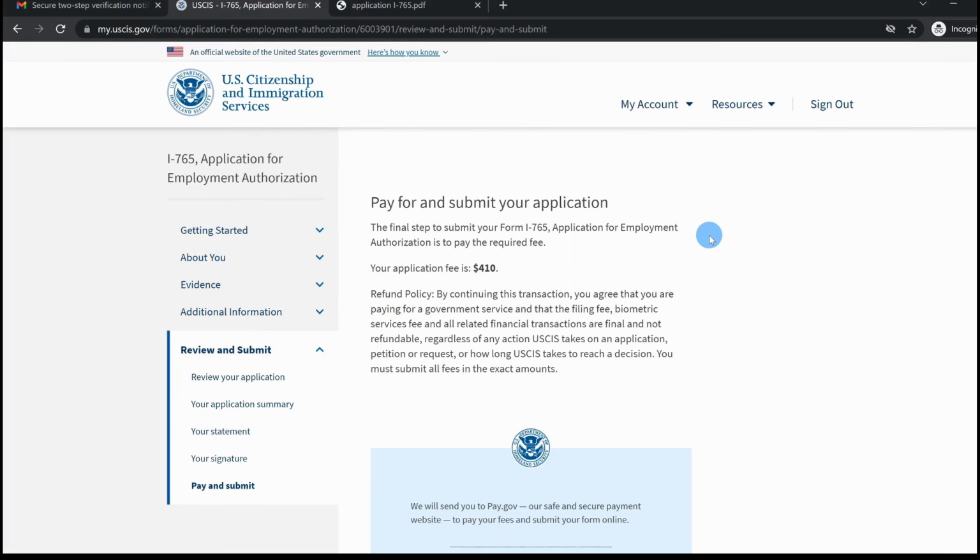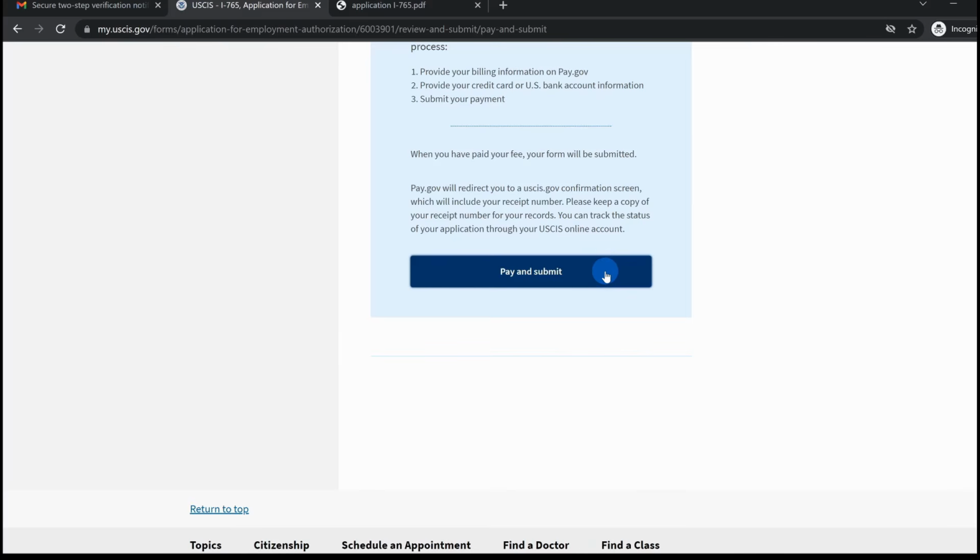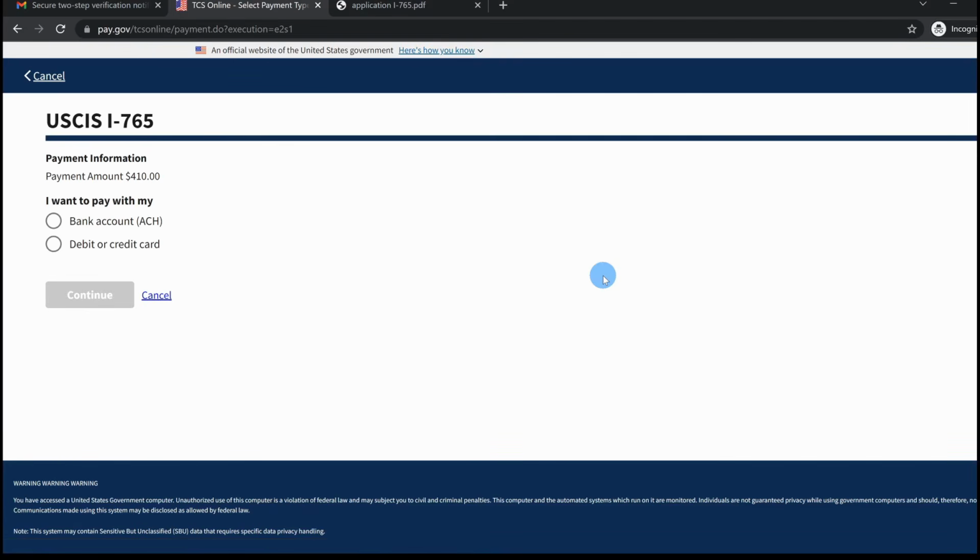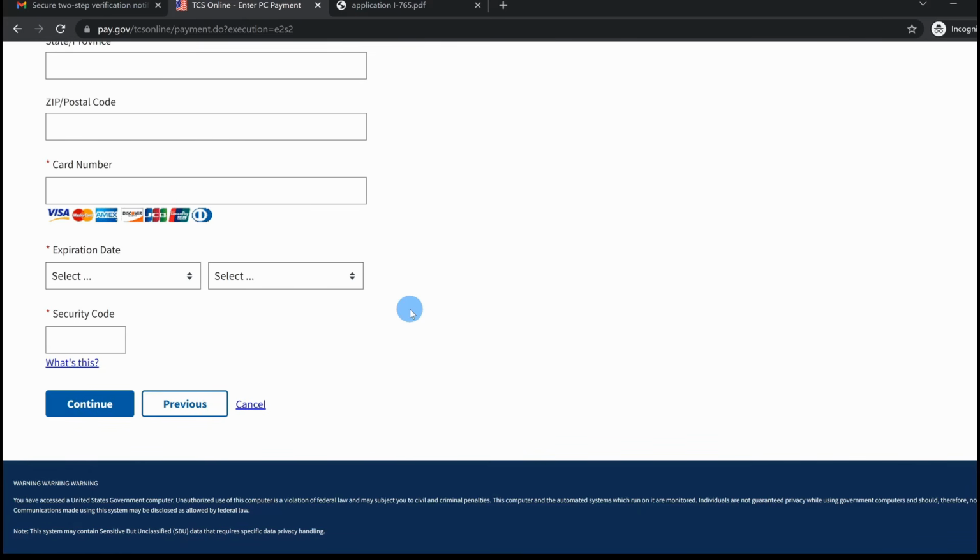On the next page, you will be asked to pay an application fee for the Form I-765, which in this case is set at $410, but this is subject to change at any time in the future. Once you click on Pay and Submit, you will be redirected to pay.gov, where you can make payment with a credit card, a debit card, or an electronic fund transfer from your bank account. Finally, note that once you pay the filing fee, your application is complete and you can no longer make any changes to the responses on your Form I-765.